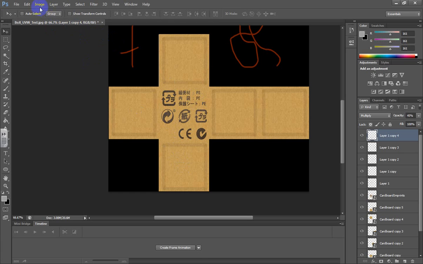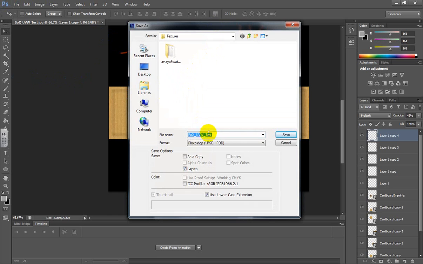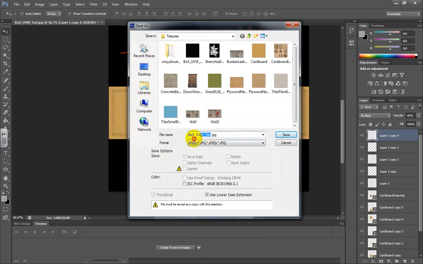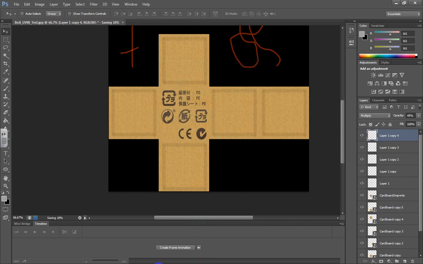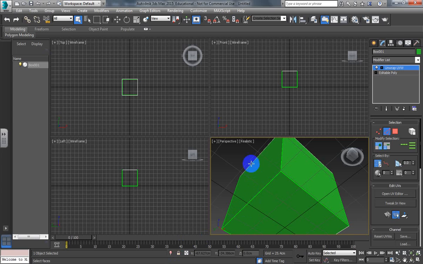Now what we're going to do is I'm going to come to File, Save As. I'm going to save it in the same place as a JPEG. I like to save as a PSD or targa by default, but I'm going to save this as a JPEG. Just call it box text. Save. Doesn't matter too much on my sizing for this. Come back into 3ds Max.